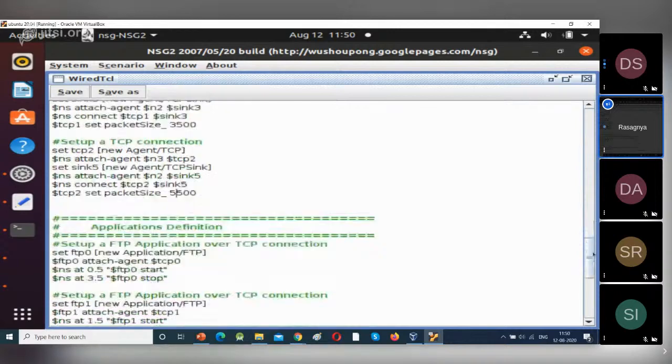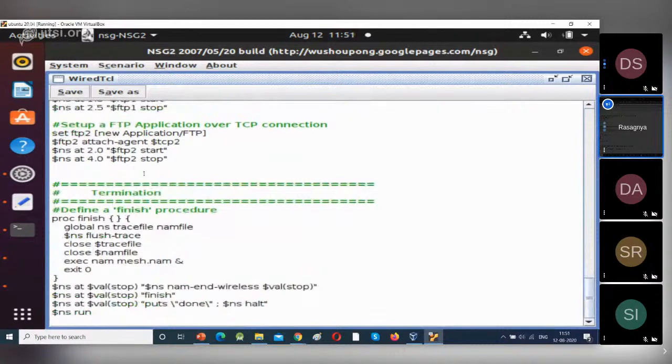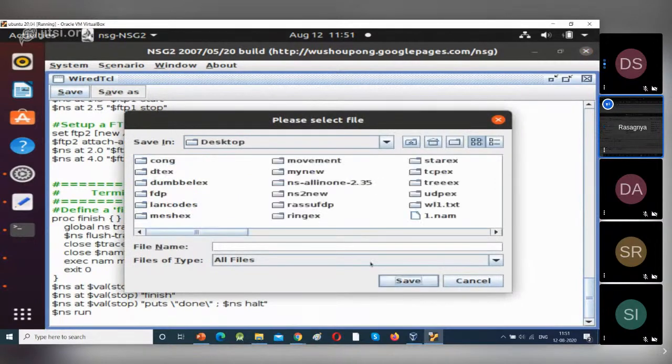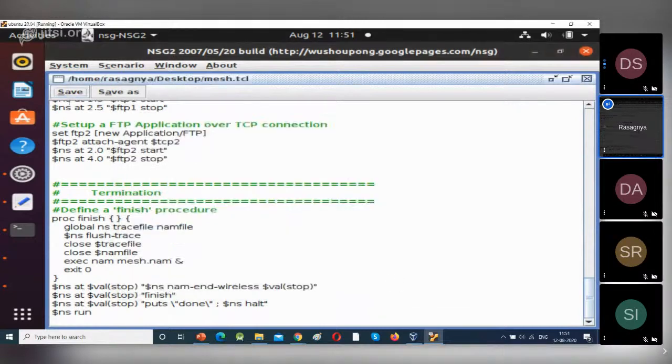After giving this, in application, we have 3 FTPs. Here we have start and stop times. Next, this is the termination. So after checking each and every parameter, save the TCL script. Click on save. Save it on desktop. Select TCL file and give the file name as mesh. Now click on save. Go to system, exit.